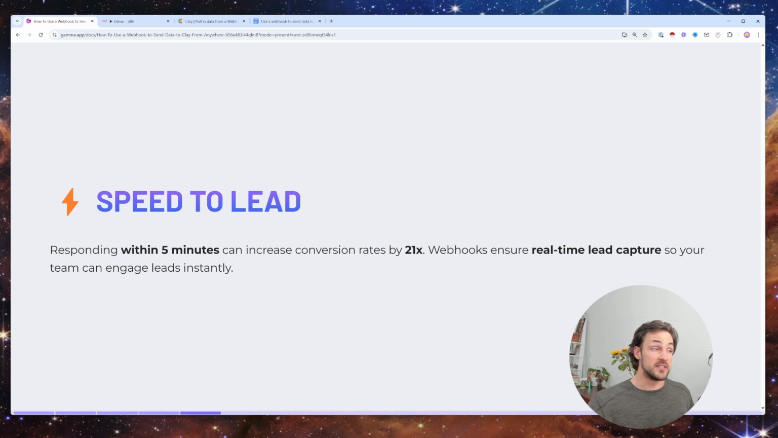Next one here, speed to lead. Responding within 5 minutes can increase conversion rates by 21 times. So webhooks are instantaneous. This is going to ensure real-time lead capture and enrichment, so you can then engage those leads instantly. So if you can get back to those leads as soon as they're interested, you're gonna have a much higher chance of converting them.